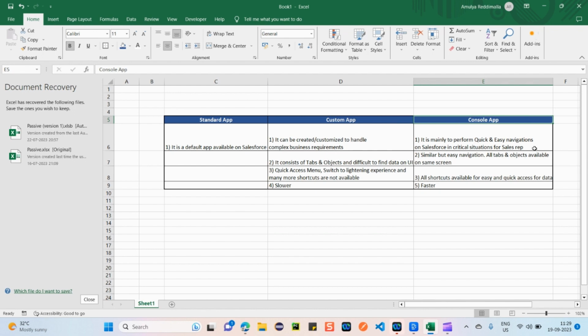Now, what is a console app? A console app is mainly built on Salesforce so that it's quick and easy to use. In real time, it's mainly for sales representatives, who have a few critical days when a lot of leads come into the system. They have to assign those leads to a particular owner, then convert them to the required opportunities, and close the deals. So for this purpose mainly the console app is used.